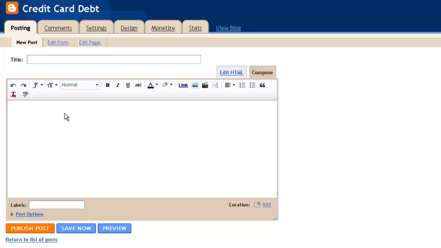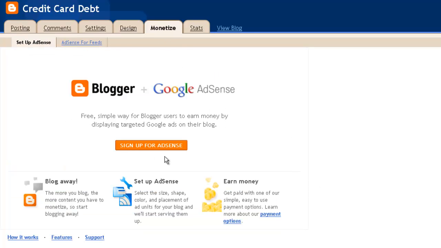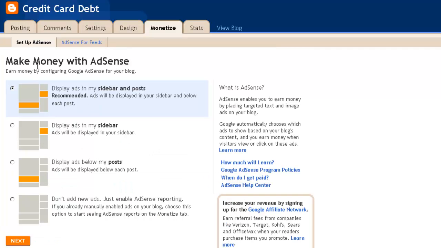The first thing that we want to do before we get to anything else is click monetize, and then click sign up for AdSense. Okay? Then you select don't add new ads, just enable AdSense reporting, and click next. It'll ask if you want to connect your current AdSense account to your current Blogger account, you'll click yes, and then it'll ask you to sign up for AdSense again, which I don't know why it does. Once you've done that process, very straightforward, you just enter your password again, and boom, now you have AdSense rockin' and rollin' for your new Blogger blog.